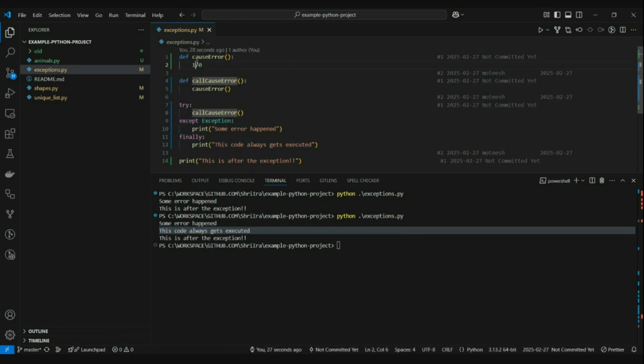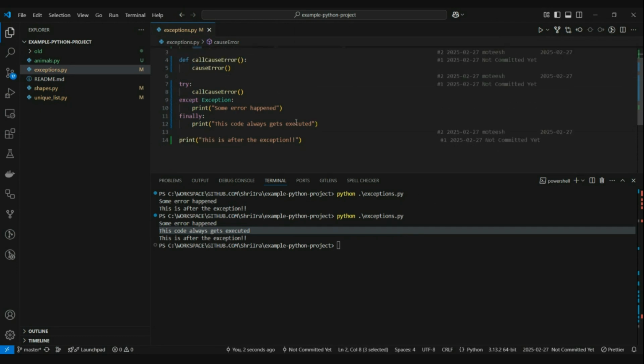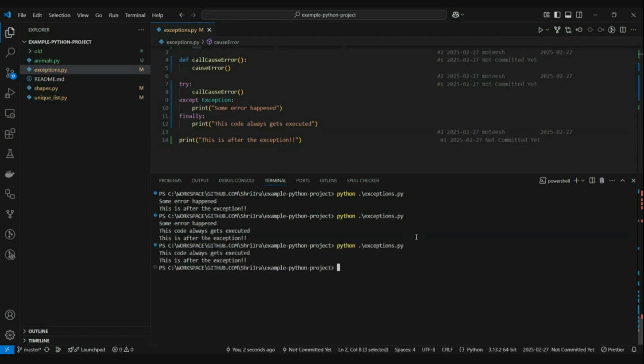Let's just do something like 1 divided by 1. Now 1 divided by 1 will not cause any error. Let's run it. It did not cause any error, so this statement did not get executed, and this statement got executed because it is in the finally block. No matter whether an exception happened or not, this should always get executed. And then the program continued.